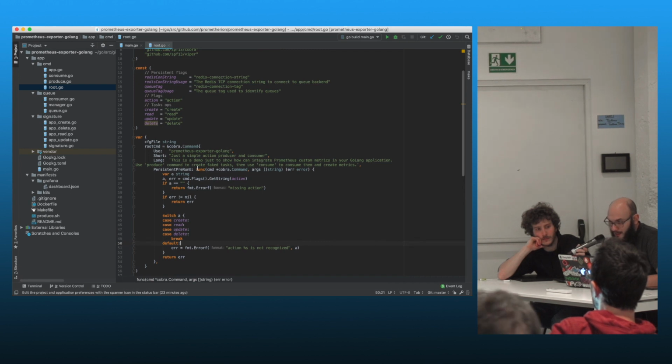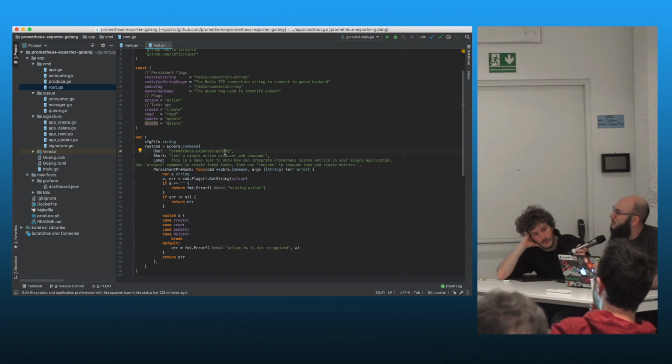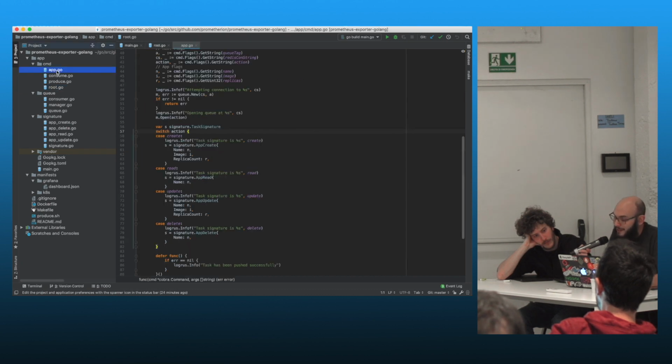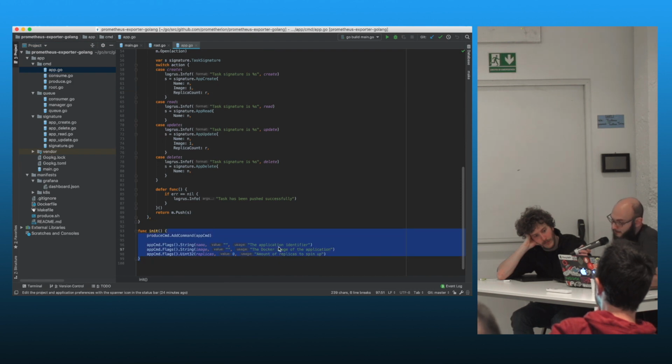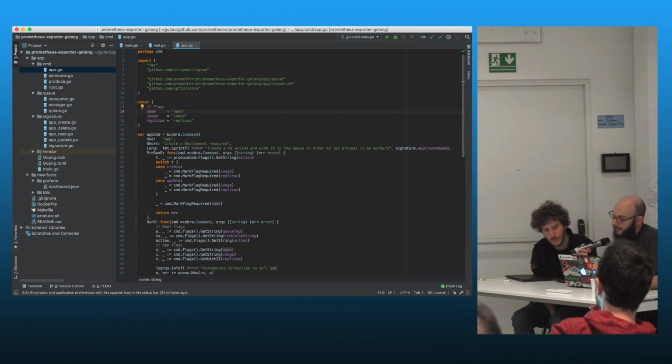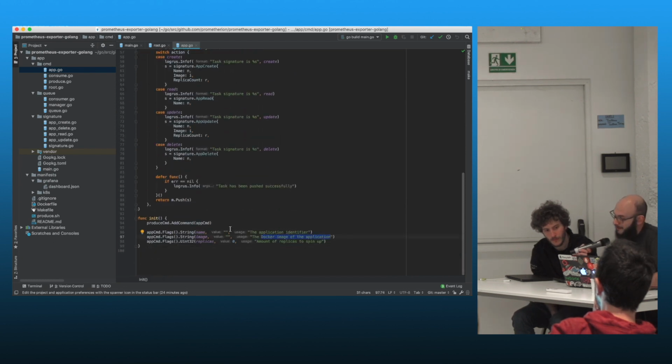We have our application named Prometheus Exporter GoLang, and basically we are just creating and consuming fake jobs. I didn't have the time to create a real complex application, so I decided just to create a simple abstraction for applications. I want to create some applications on Kubernetes, I want to manipulate applications. So I have my subcommand named app. On app, as you can see, I have some flags: the application identifier, the name, the Docker image of the application and the amount of replicas to spin up.